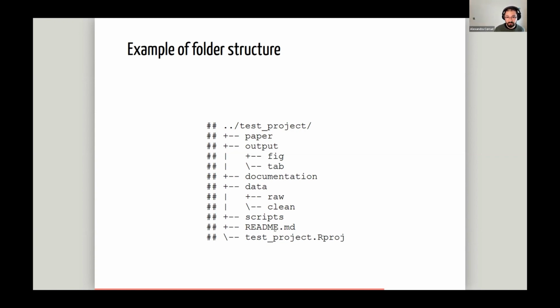This is a README file, so you can use this to give information about the project, and I'm going to show you a little more about that a little later on. And this is the R project file. This is a file that is created automatically when you create the R project. It also has a kind of version control. It says the working directory and so on. So you don't really care a lot about it. This is just created automatically.